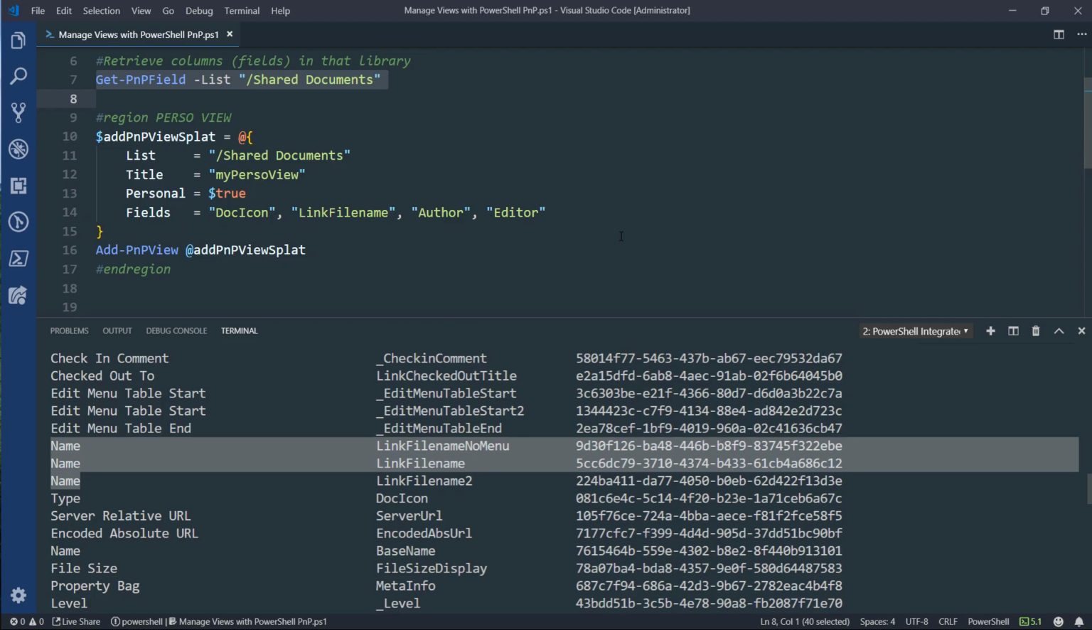We're going to create a personal view, and here I'm using splatting, which is really great when your command is just too long and you don't need to scroll if you do this. To create a new view, we are going to use the Add-PnPView cmdlet, and we provide a few parameters. We give the document library, we give a title to this view, and in that case I'm also going to use the Personal switch. For the fields or columns, I am providing the internal name of each column that I want. So let's run this.